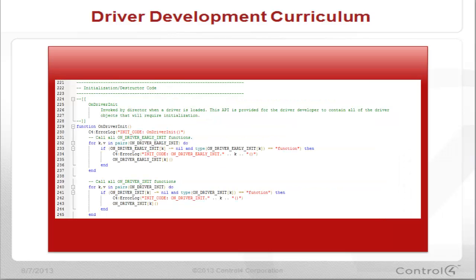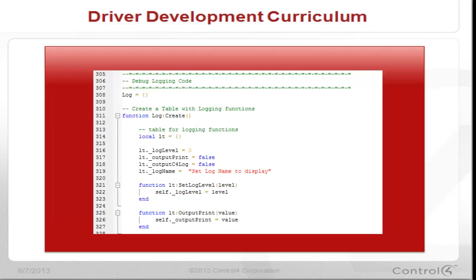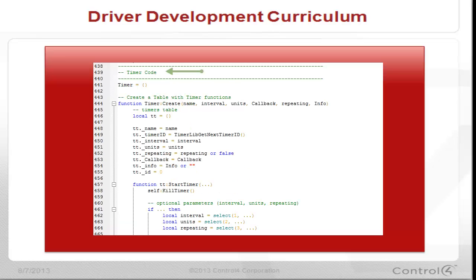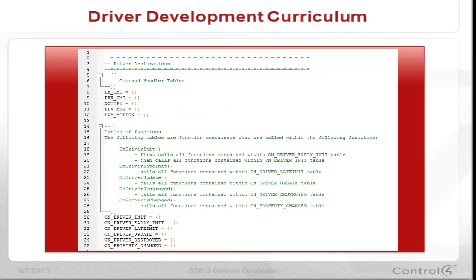The next section of the template contains all of the driver initialization and removal code. This code will be used to populate the tables we saw previously in our driver. Finally, our base driver template ends with two important code sections. Here, we can see areas to support the debug library for our driver, as well as a section devoted to timer code. That was a rather high-level tour of the base driver template.